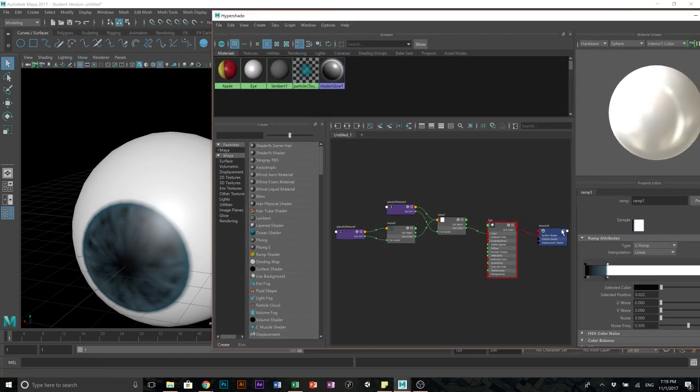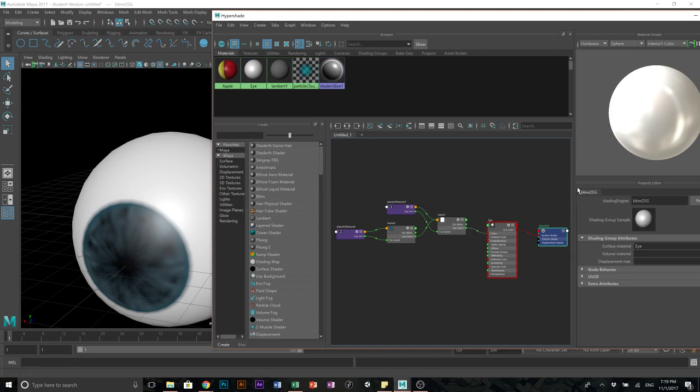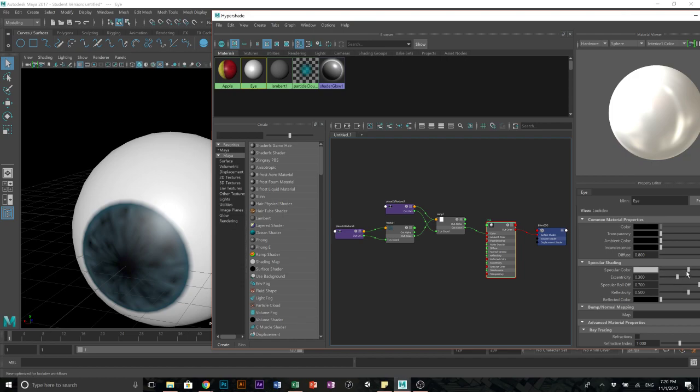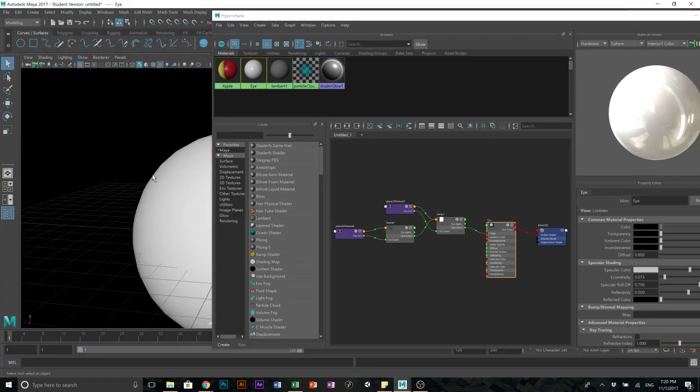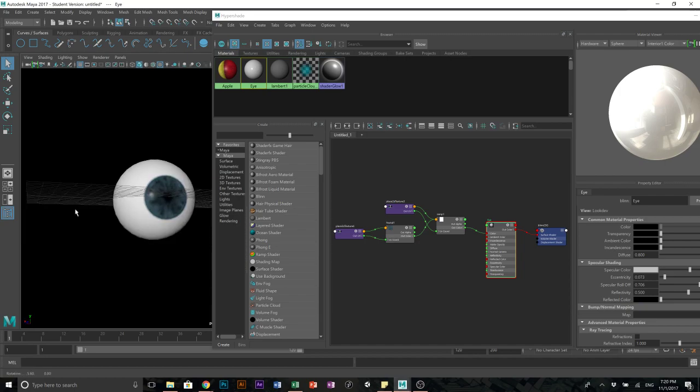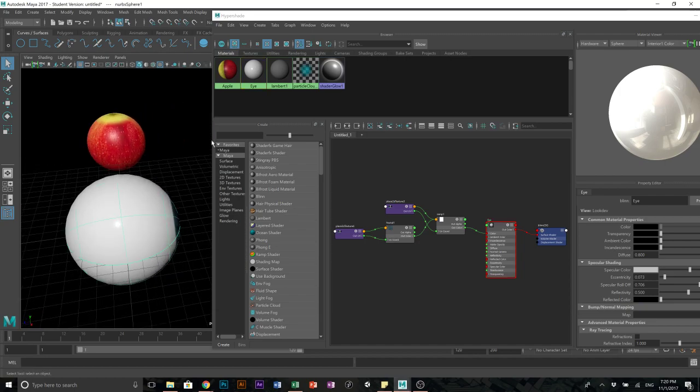And I want to play around with the blend a bit. I want to change specular tighter. I want eccentricity a lot smaller. Specular roll off. Okay, so this is the eye. As I said, very, very simple. And we can play around with it more.